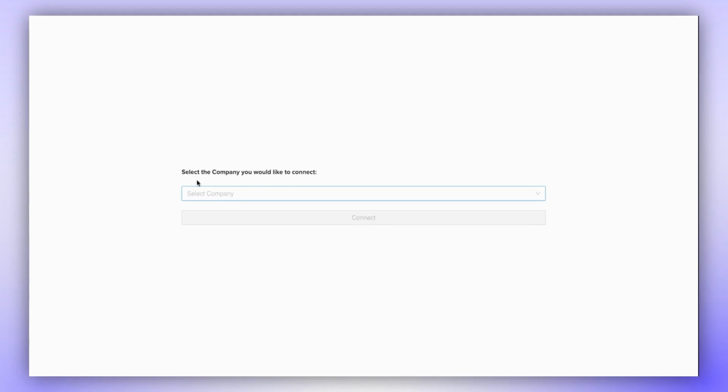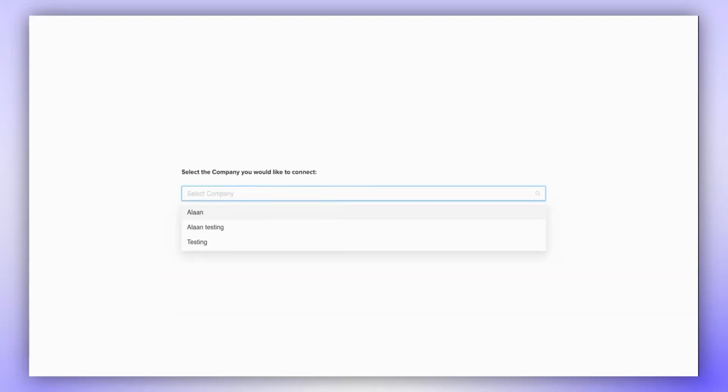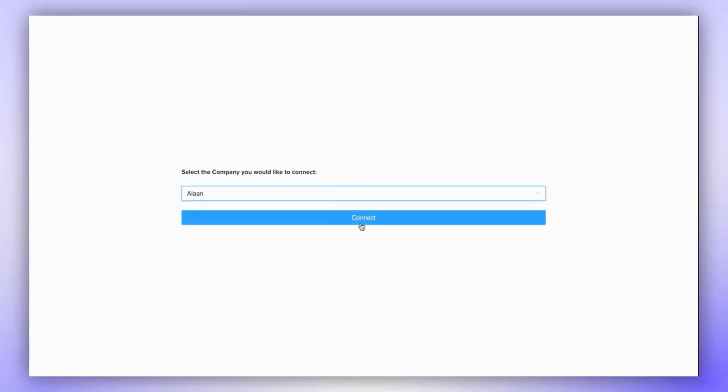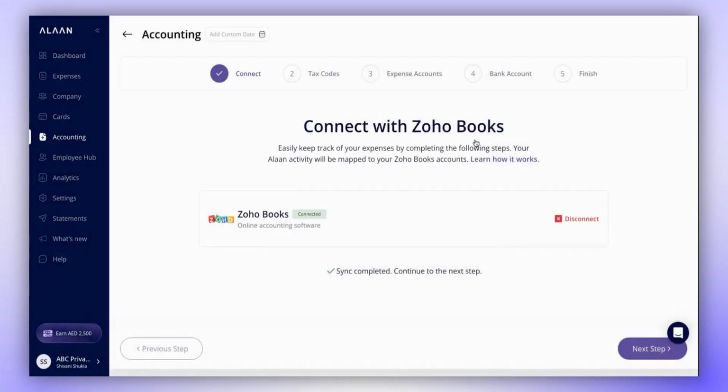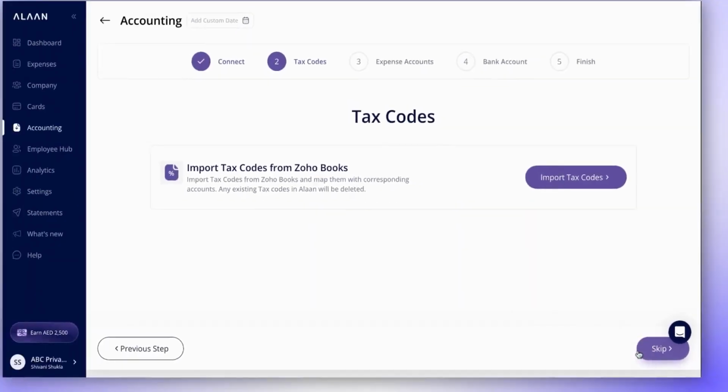Next, select the company you wish to connect with. In the drop-down menu, all the companies registered in Zoho with the admin credentials will be listed. Click on the company you would like to connect with. In this case, we will connect with Alaan and then click Connect. Following the successful synchronization, proceed to the next step by clicking on Next Step.